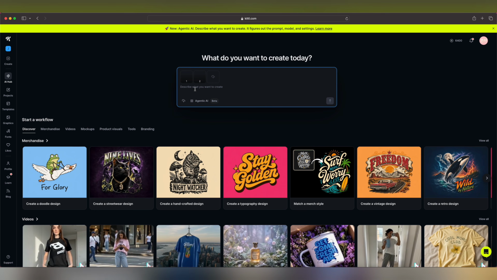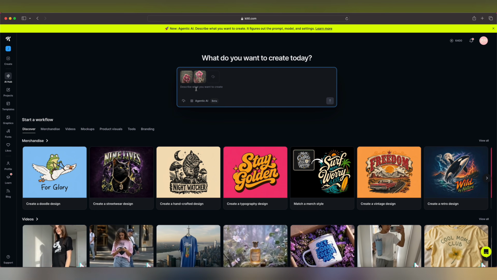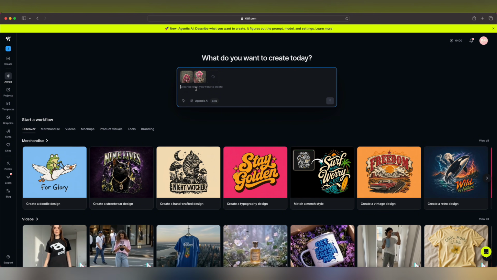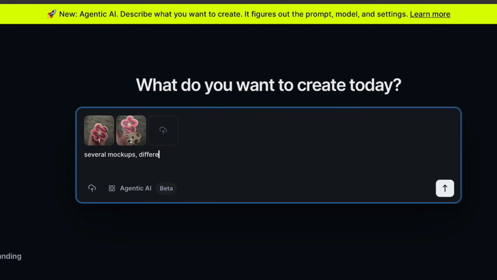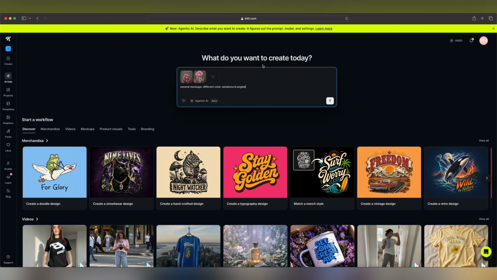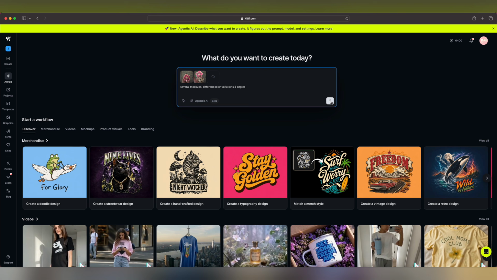All I'm going to do here is type in a few words of what I want. I want several mock-ups with different variations and angles for a product listing. All I typed was several mockups and then different color variations and angles. Now all I do is hit enter and let it do the work.